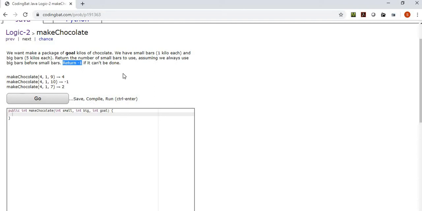Note here, return -1 if it can't be done. A return value of -1 is pretty common in Java. There are a lot of methods built into the Java language that you may use. For example, indexOf. If you call indexOf on a string and pass in a character, it will return the index value of that character. Say you call indexOf on the string "make chocolate", and then you pass in E as your parameter. It will return 3. This is 0 indexed, so 0, 1, 2, 3. I know there's an E over here, but it actually returns the one that's furthest to the left, the first one that it encounters, reading left to right.